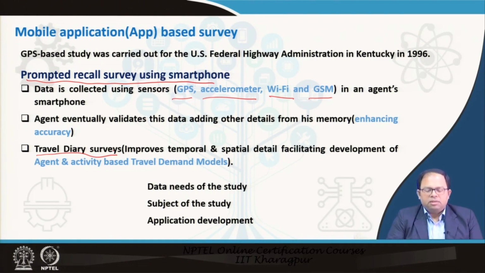And to design this kind of survey, we first need to understand the different data needs of the study. That means why we are collecting the data. There is no point in collecting data which is not required. Then what is the subject of the study? That means which are the areas that we are concerned about. The other things we may not record. And of course, the application development and the different concerns that have to be addressed while we develop the mobile application.